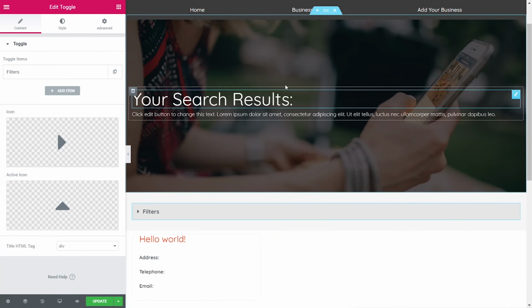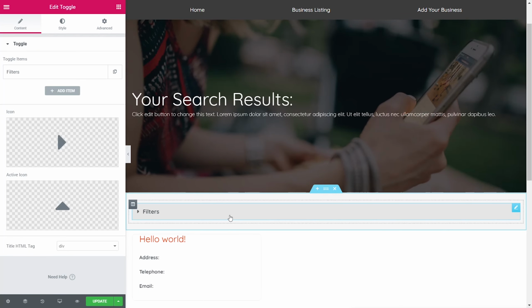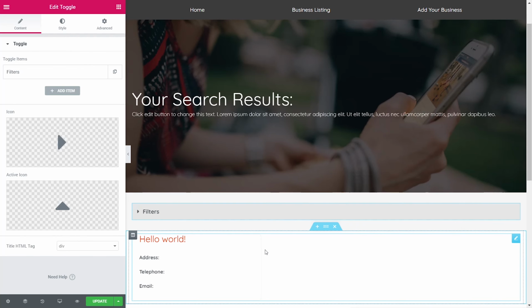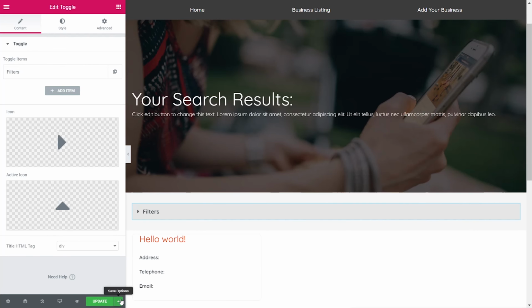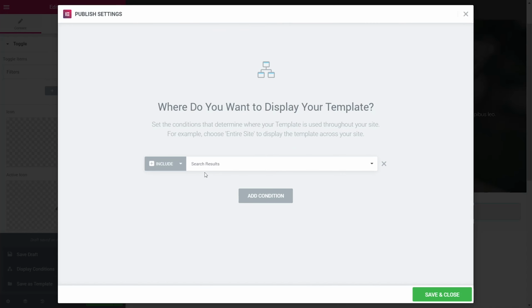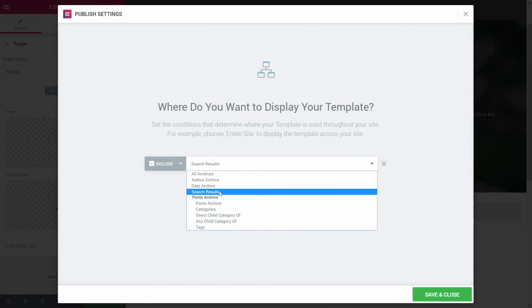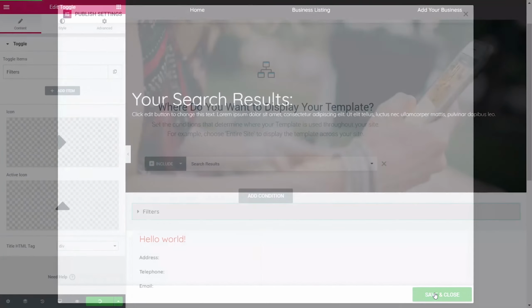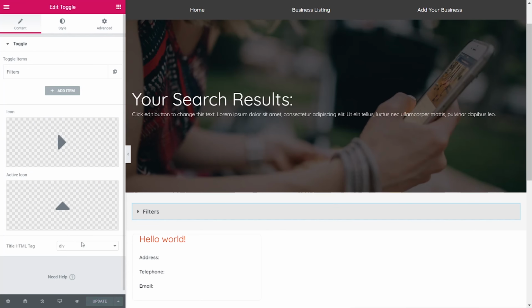So what I've gone ahead and done is just drop in a nice header at the top, applied the filter template, and got everything set up. So now if we save this, we can come in and set the display conditions. We make sure this says it's going to display it for the search results, and then we say save and close. We now have our search results page. So let's take a look at that in action.